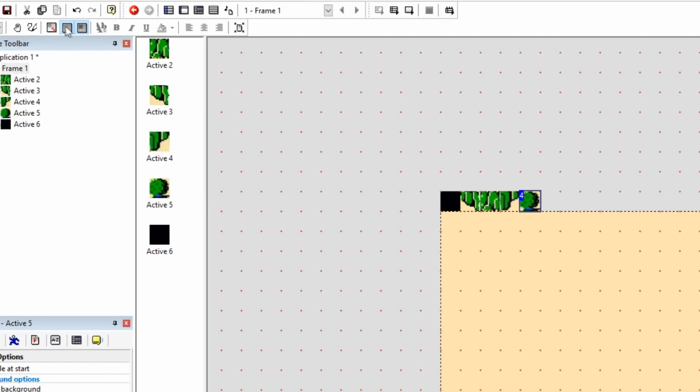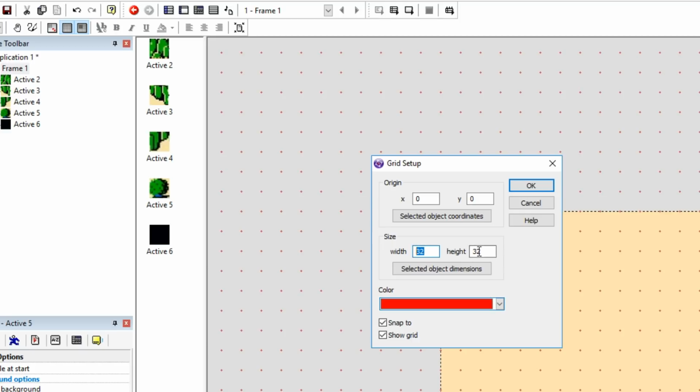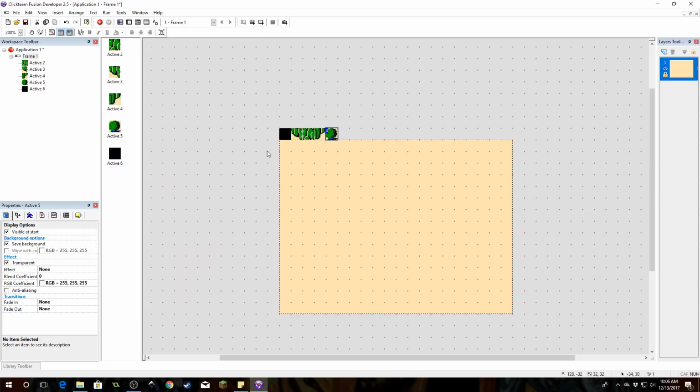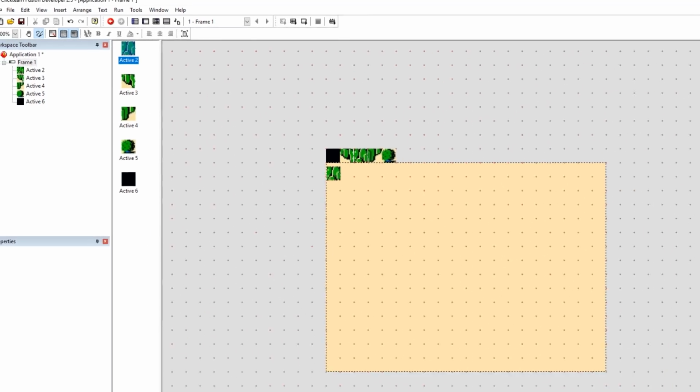If you want to control the settings of the grid, click on Grid Setup, and you can control the width, the height, color of the grid, and the snap to grid and show grid options. So all of that. But the best feature is paint. If you click on the paint mode, now you can select any of your tiles or objects from this folder area here, and you can quickly paint up a scene.